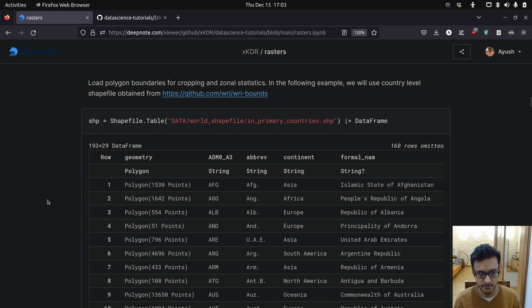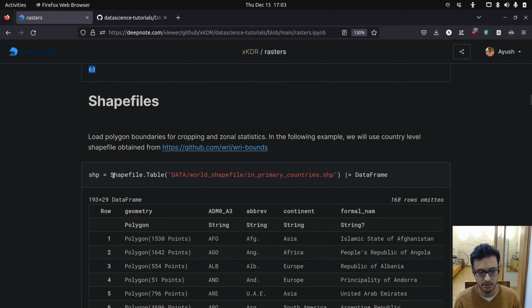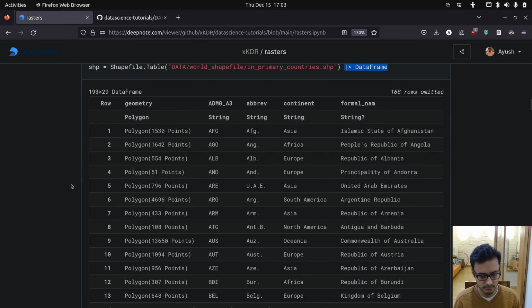Now let's go to shapefiles. We can load a shapefile using the Shapefile.Table function from Shapefile. We just put the path of the shapefile, and then we can make it into a data frame. Now this is not necessary, but it just makes some manipulations a bit easier.